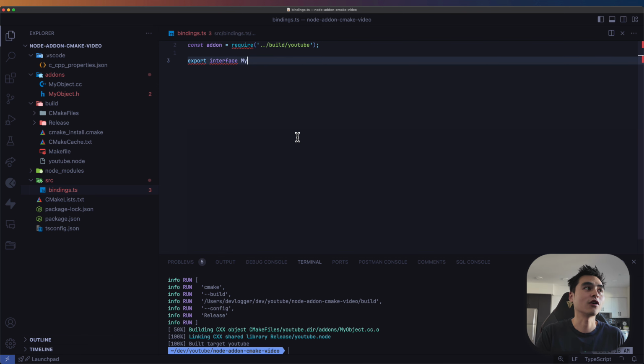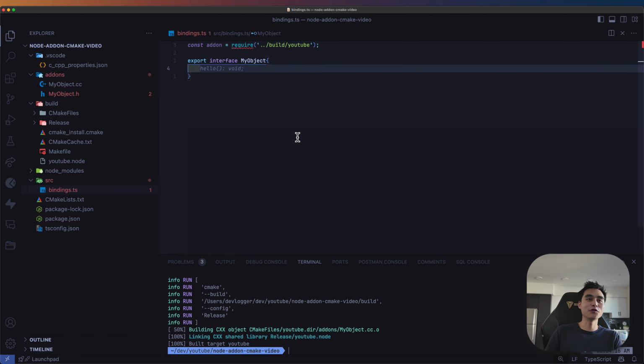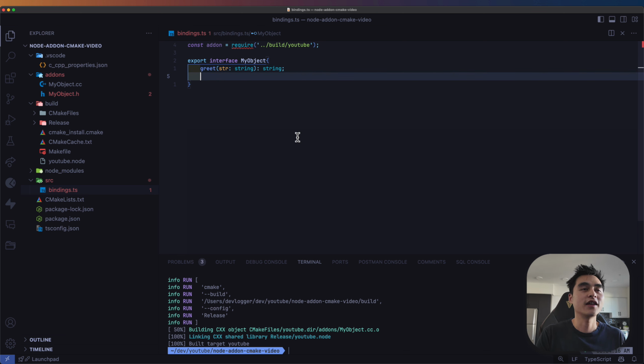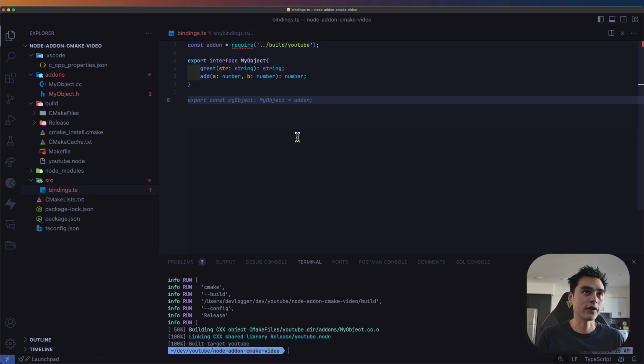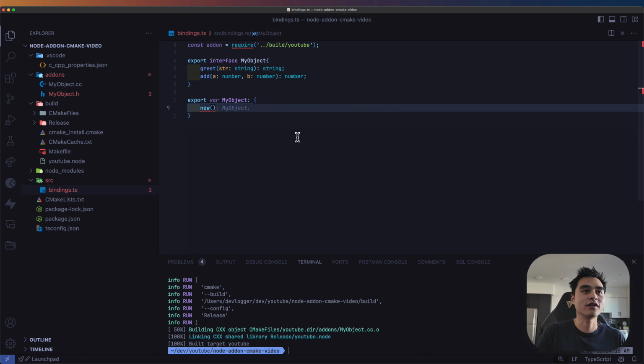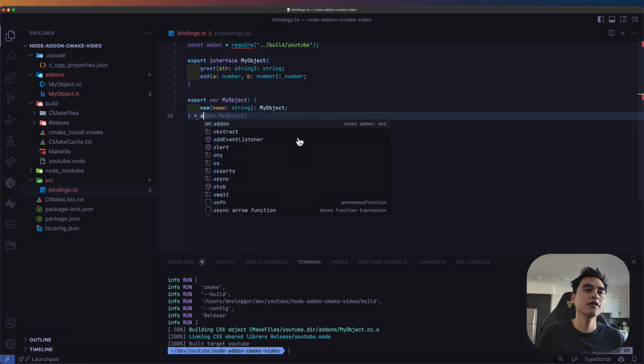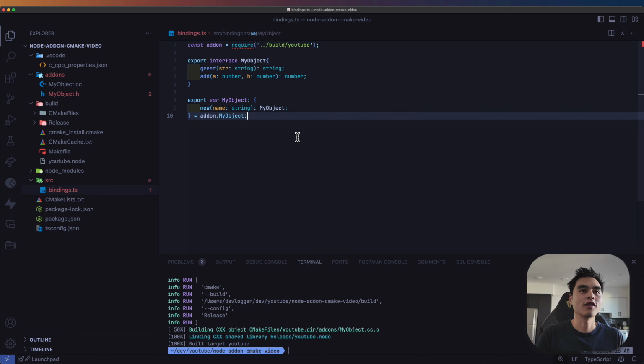Let's now define our interface of the object. So our object will be called myObject. Add the two methods that this has. So we have the greet method, which takes in a string, and then our add method, which takes in a number, and that's our interface. Now we're gonna export my object, and in the constructor, we're gonna need the name, which is a string, and we're gonna return my object. And then here, we're just gonna go add on my object.